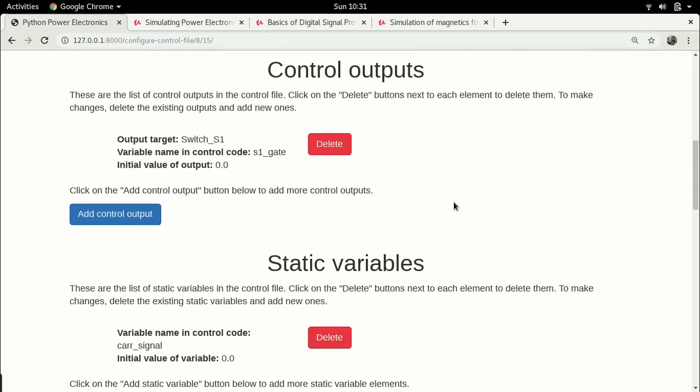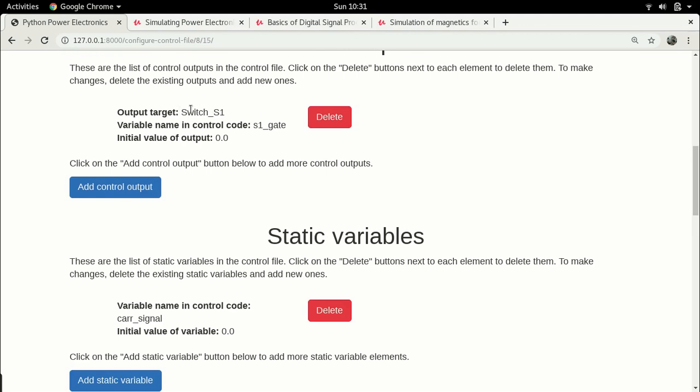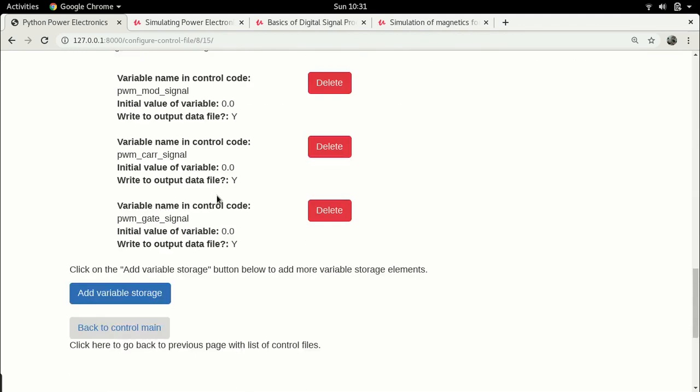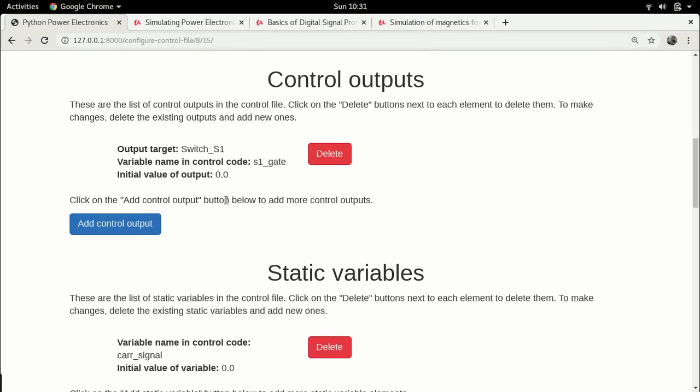Alright, the only thing which I need to do is I need to make sure that this is indeed my switch and the switch is the same, right? Because I have same output target switch S1, the rest are the same, right? So this is good to go. We can use it right away. If, however, you have changed it, you are of course welcome to change this name also.